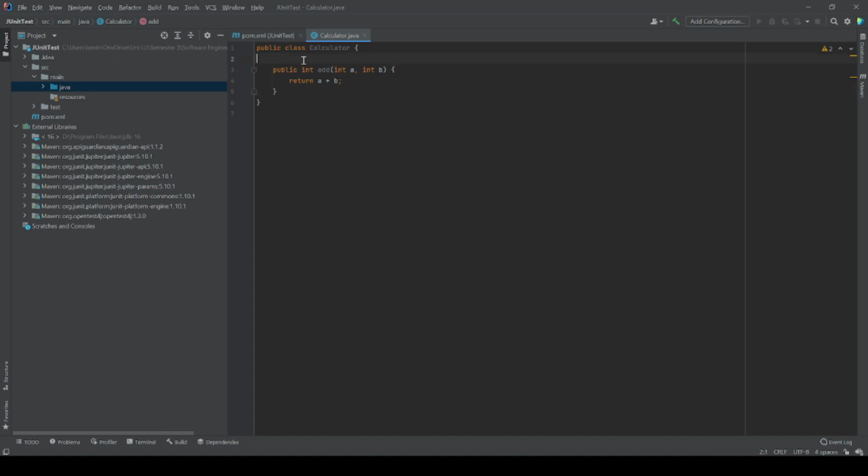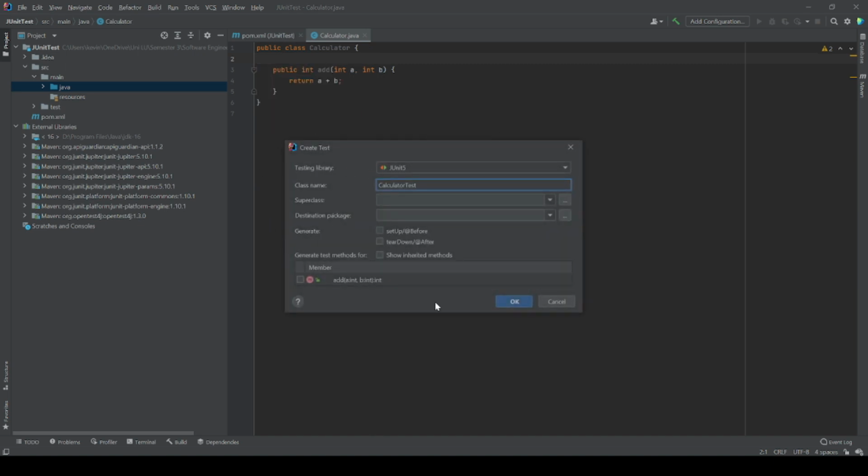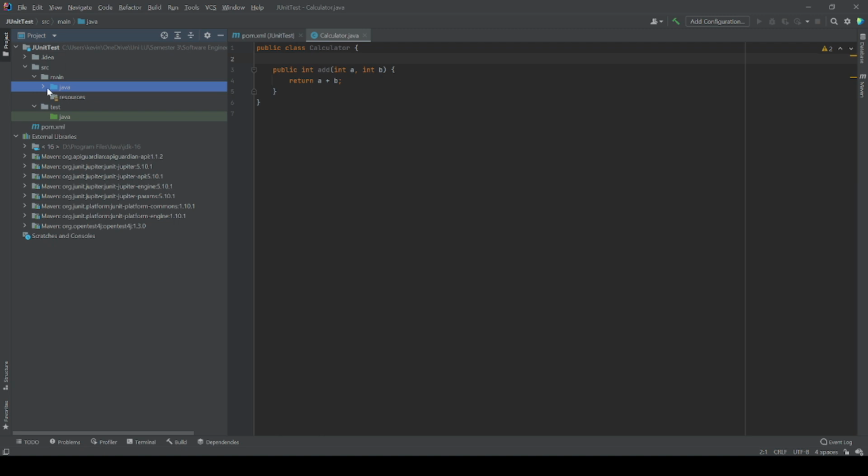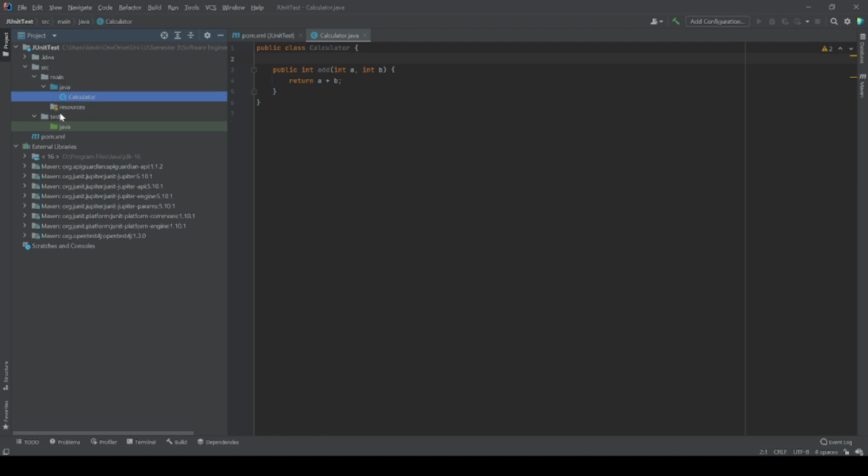So you can either right-click, go to Generate, Test, and create a test class for the calculator this way, or you can do it the manual way, and this time not under main, but under test. It's very important that you separate the test classes from the actual Java classes, as that is the default convention for it, and you put them in the same directory. So in this case, you have main Java and the calculator. So what we want to do is create the calculator test class under test Java CalculatorTest.